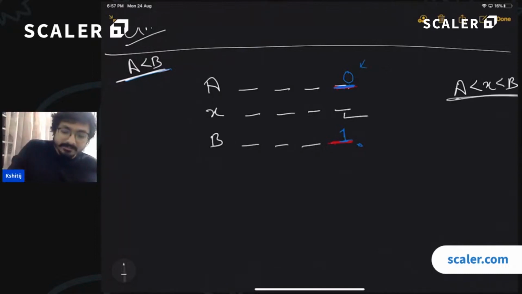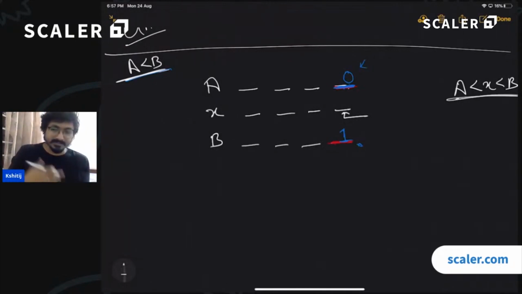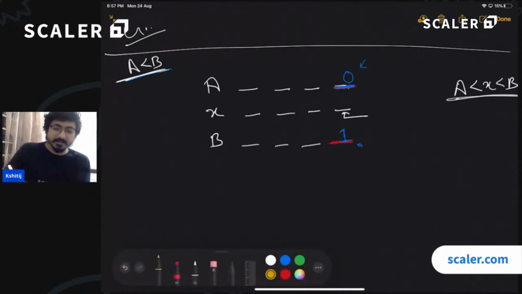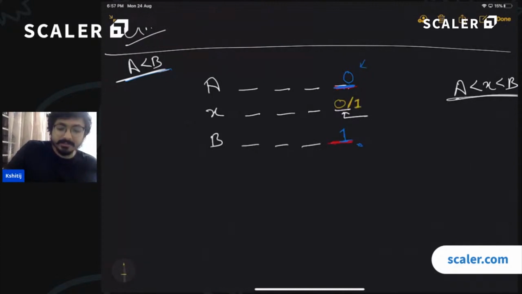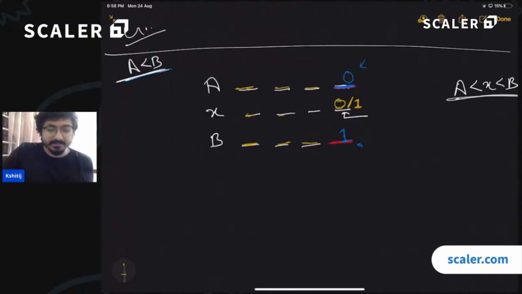What can we say about this bit in X? Is it going to be 0 or 1? It can be anything, right? It can be 0, it can also be 1. X, this bit can be anything, right? It can be 0, it can also be 1, right? Because these bits are the same in A and B, we are not sure about what is there in these places in X, right? So X can have a 0 here, X can also have a 1 here, right?